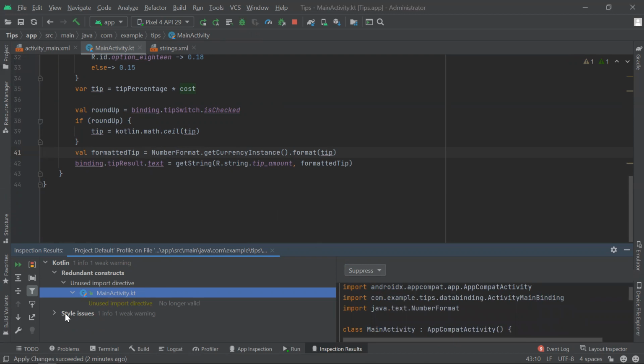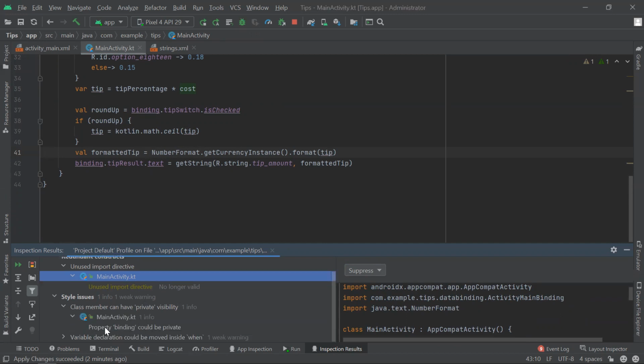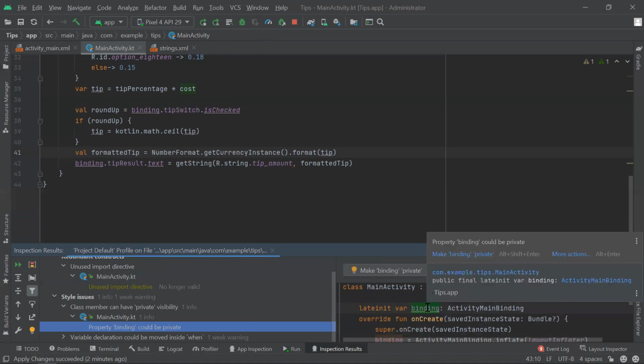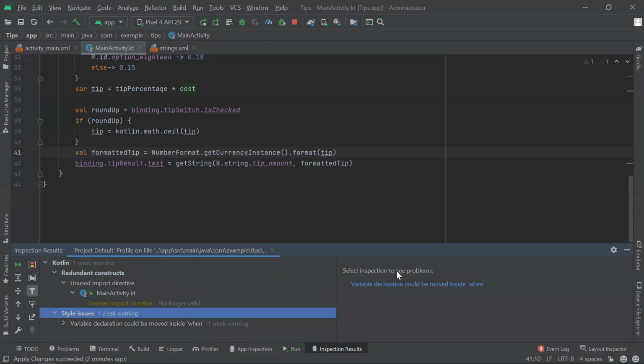Another issue we have is style. The first style issue in our main activity says property binding could be private. A class member can have private visibility. When I click here, it says you can actually make this private, since we don't need to use it outside. So I'll just click on make binding private. That solves one of them.